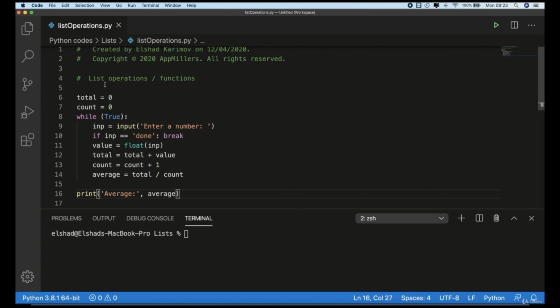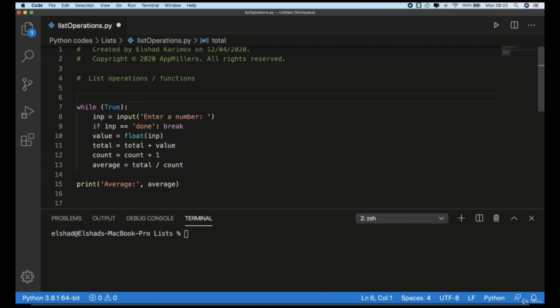So here, I will create a new list, and instead of using these variables over here, I will use the list to keep the values that the user enters. I will delete this variable over here. Instead of these variables, I will create new list. So here, I will create my list like this, which is creating empty list. So then we start looping. While it's true, we will loop.